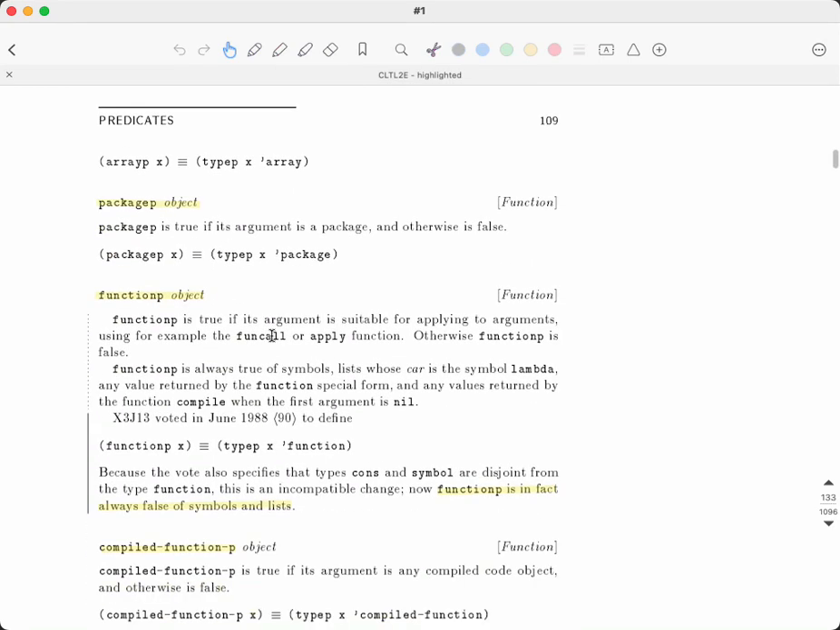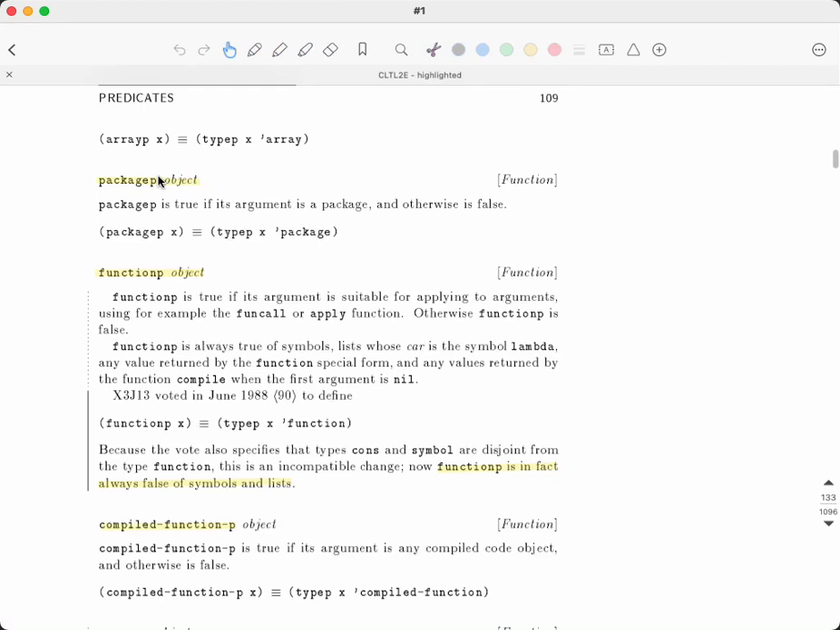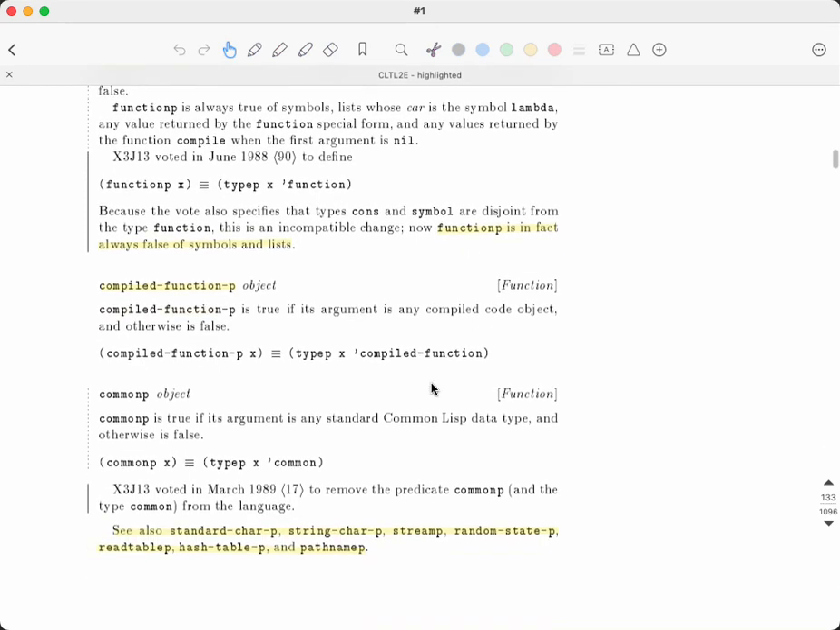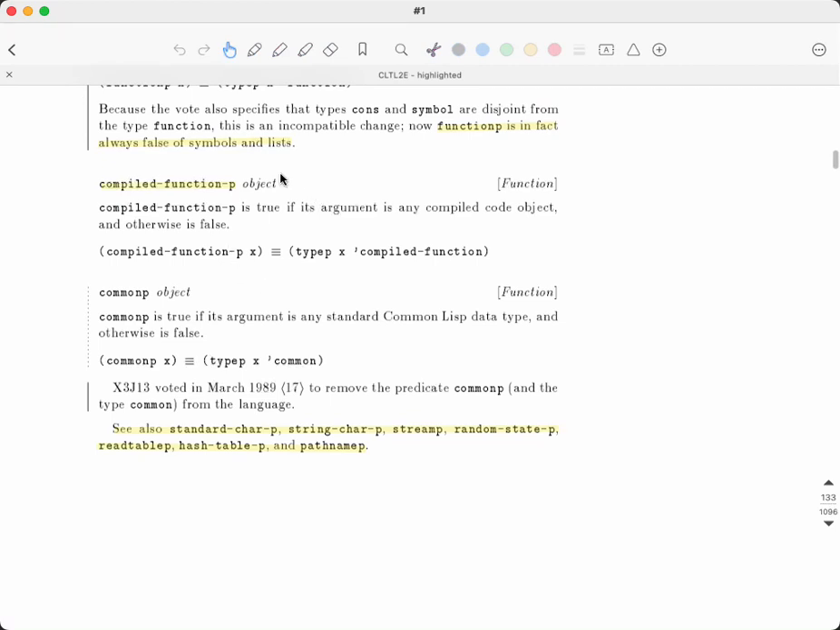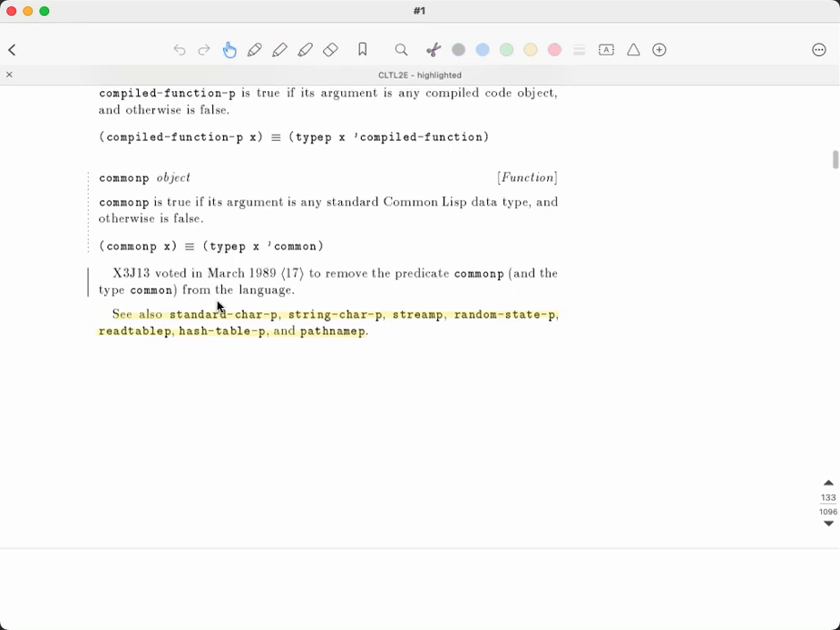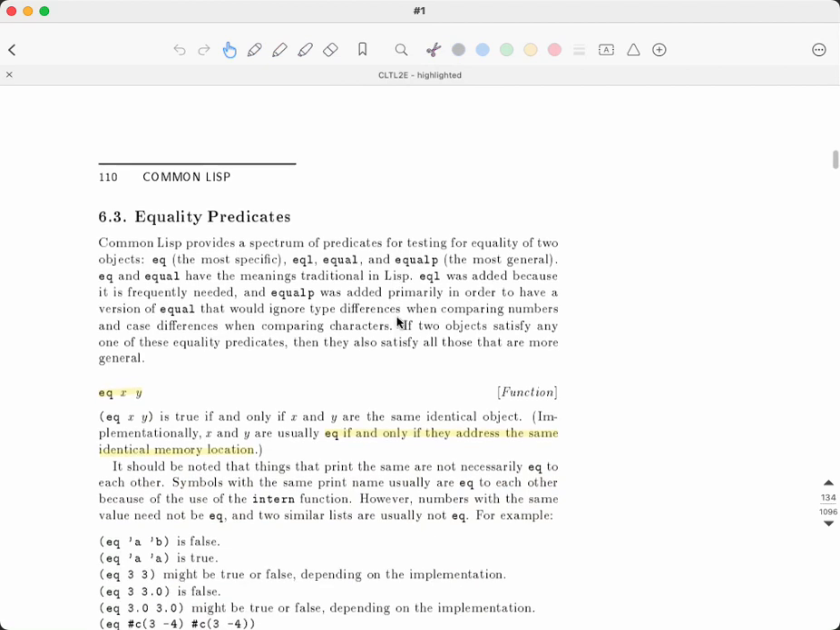Packagep: is it a package, the particular object designated as a package. Functionp: is this a function? Functionp is in fact always false for symbols and lists, so just keep that in mind. Basically, functionp, if in fact it is a function, returns true. Compiled-function-p: for example, on some implementations everything is a compiled function, so it returns true. But generally speaking, on those implementations that have interpreted versus compiled, that can be used to determine what the state of that particular function is in terms of its memory. Let's see also standard-char-p, string-p, random. Again, all these are various different types we talked about early on. There are predicates for each one of those.